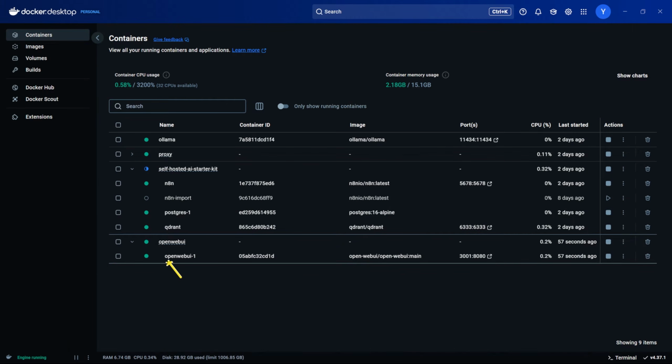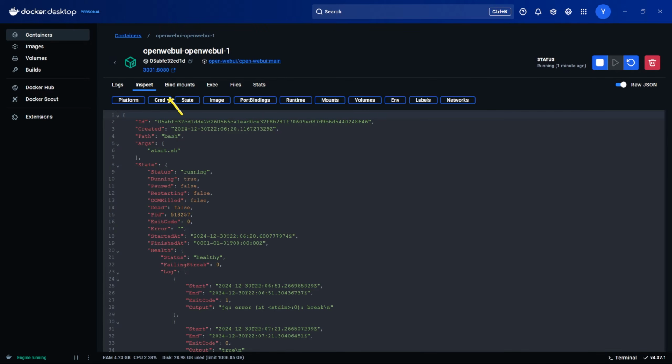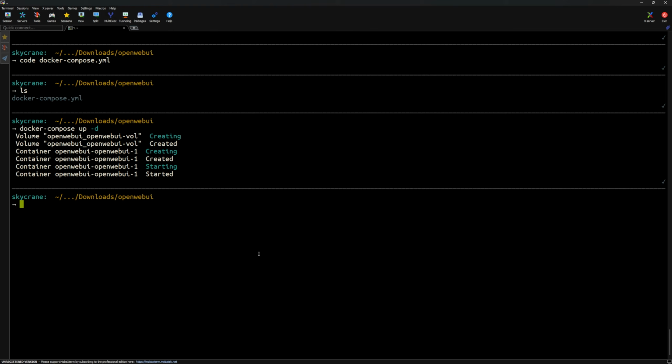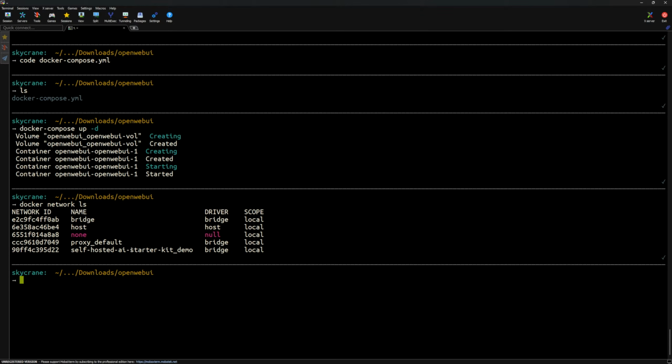Back in Docker Desktop, you can see we have the Open Web UI service listed, and then there's the open-web-ui-1 container running in here. The port, we mapped it to 3001 to container port 8080. If I select this container, click on inspect, and then select the networks, you can see it is actually using the self-hosted AI starter kit demo network, which was a pre-existing network. We can also verify this by going to our command prompt or the terminal application and then typing here docker network ls. This will give us the name of the network and the ID.